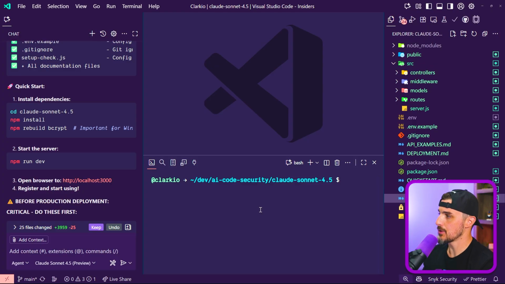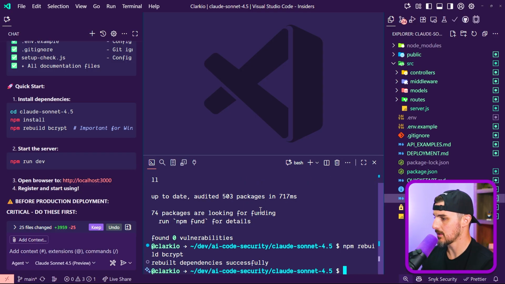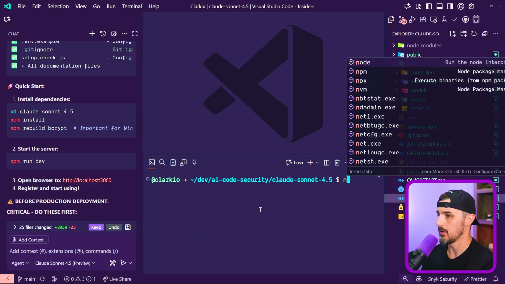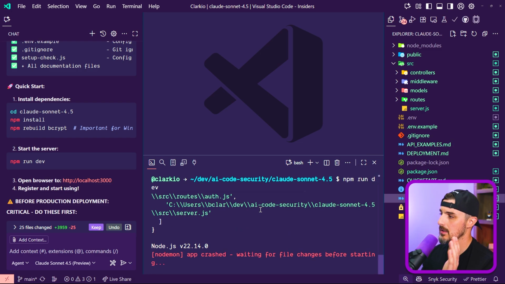All right, really quick, just to show that I have tried what it's telling me to do. npm install, that goes through fine. npm rebuild bcrypt, that goes through successfully as well. And then I go npm run dev and I still get an error. So let me dig into that a little bit more and try and resolve this issue before we move forward.